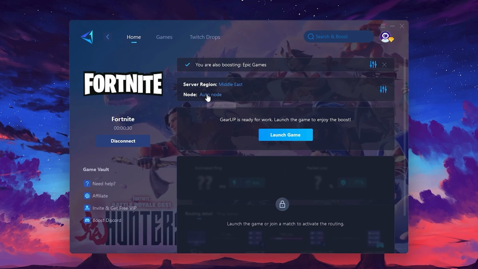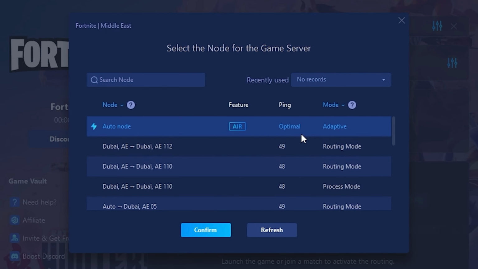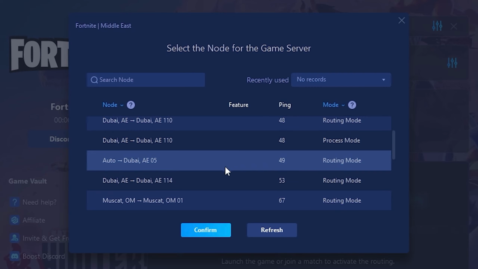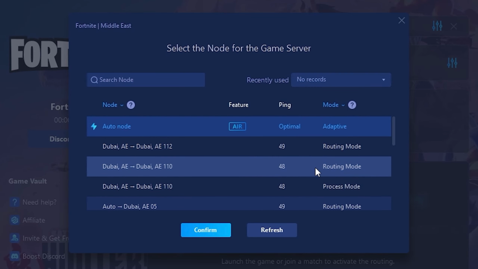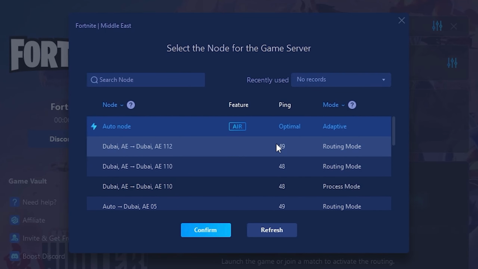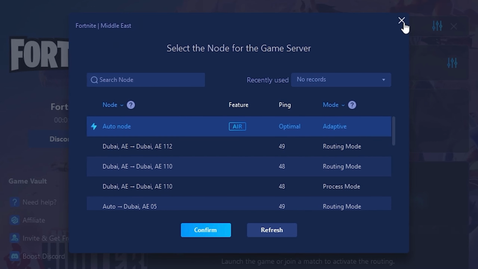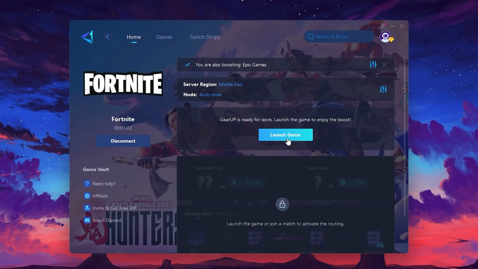Now go to the Node tab where you'll see a list of servers available in the Middle East. Choose the nearest one or let GearUp automatically pick the best server for you. I recommend setting it to Automatic for the best results. Finally, close the window and launch your game using GearUp Booster.